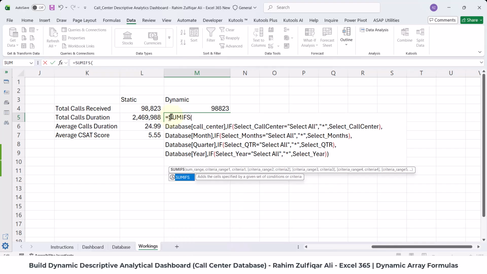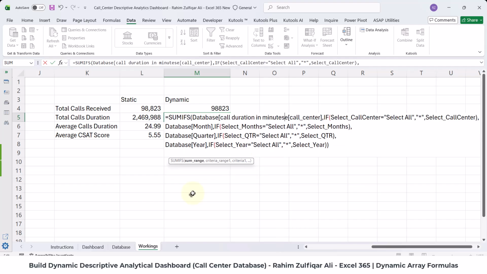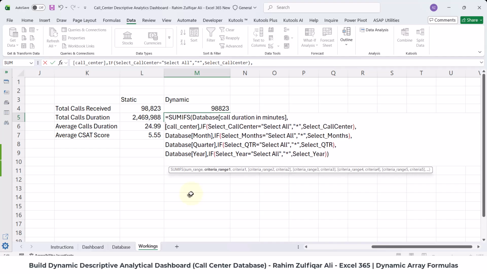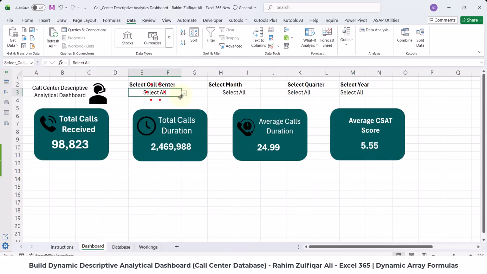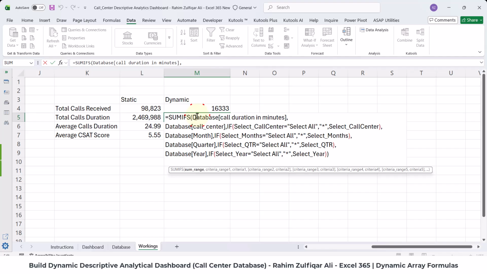That's the first thing, and the first argument is the sum range. The sum range will be from the database table, based on call duration in minutes. Then a comma, and press the Enter key. Just write database here, and all things will remain the same. Now see, the same result is coming, but if I select any call center here and go to my working sheet, both are working now, one with SUMIFS and the second with COUNTIFS.